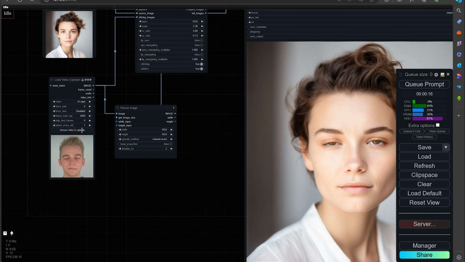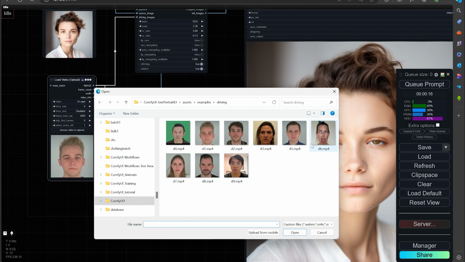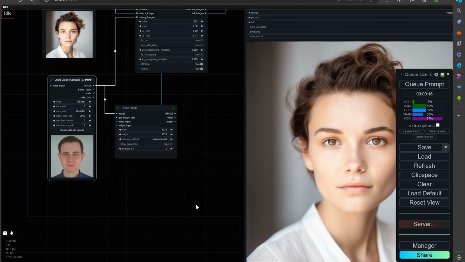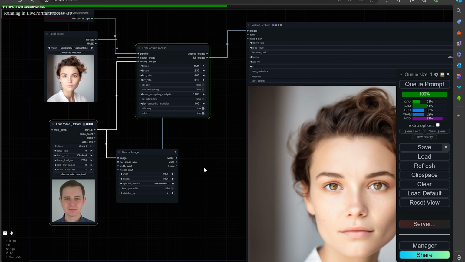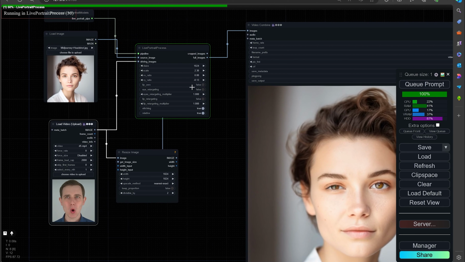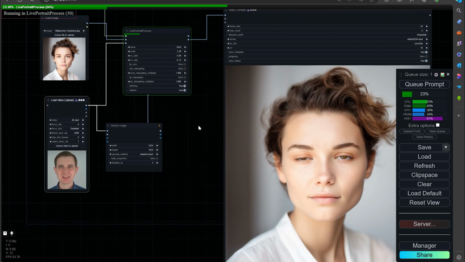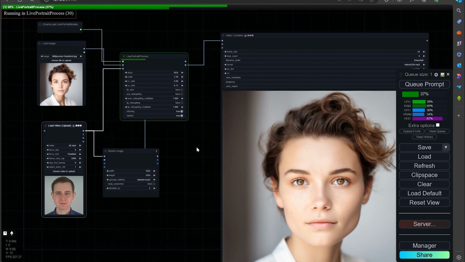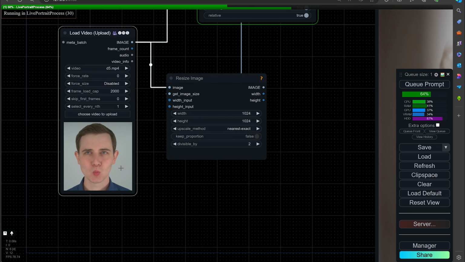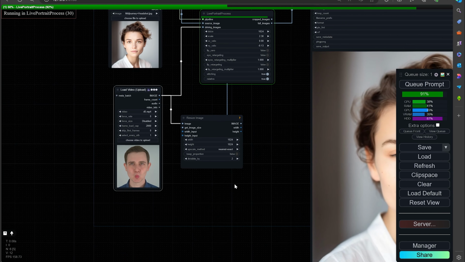We're going to try another video that they provide. Let's do this guy, D5. We're going to go into these settings a little later on. The important ones are the eye retargeting and the lip retargeting, because they can drastically change your outcome, but it may be what you're looking for. So this guy is making a cringe face. He's kissing and making a cringe face. So we're going to see how that does.